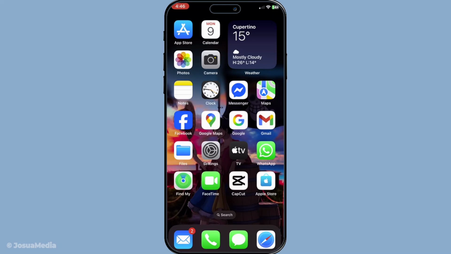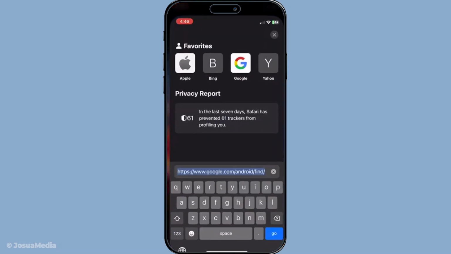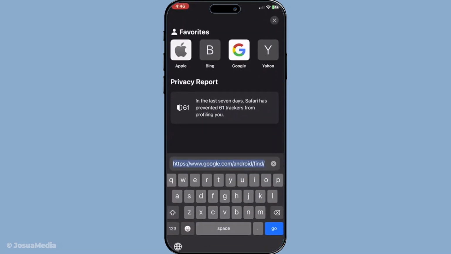First, let's grab your device and open Safari or another browser of your choice on your iPhone. This is your gateway to accessing Google's helpful tool. Once you've opened your browser, you'll want to type in google.com/android/find into the search bar. This URL takes you directly to the Find My Device interface, your command center for locating your missing Android.